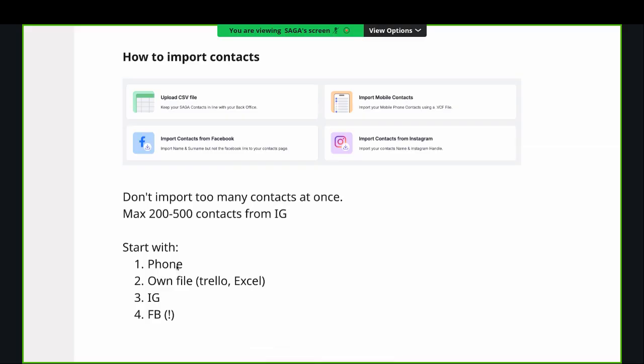The next thing: if you have already set up a file and collected your data at a different place because you didn't know Saga yet, maybe from the back office of your company, from Trello, or an Excel list, then you upload your own CSV file. This is the next step you can do. It's pretty simple. You can select the different sections you want to import. That's pretty cool. So that's step number 2.